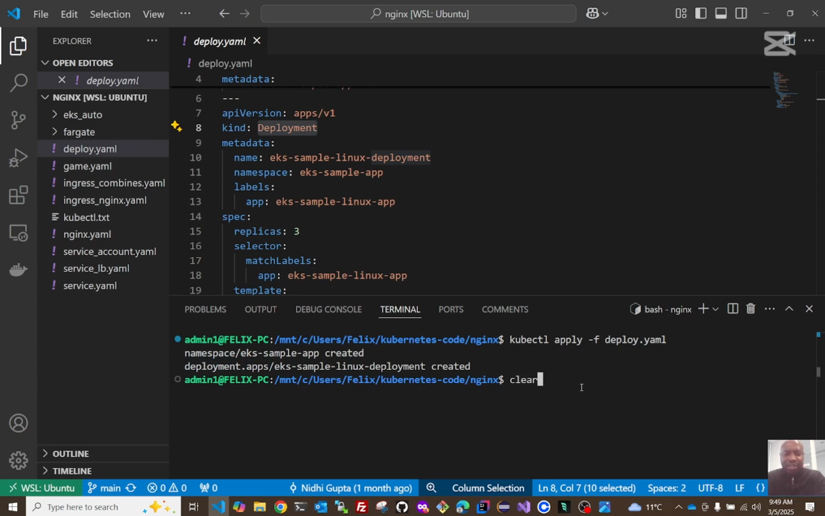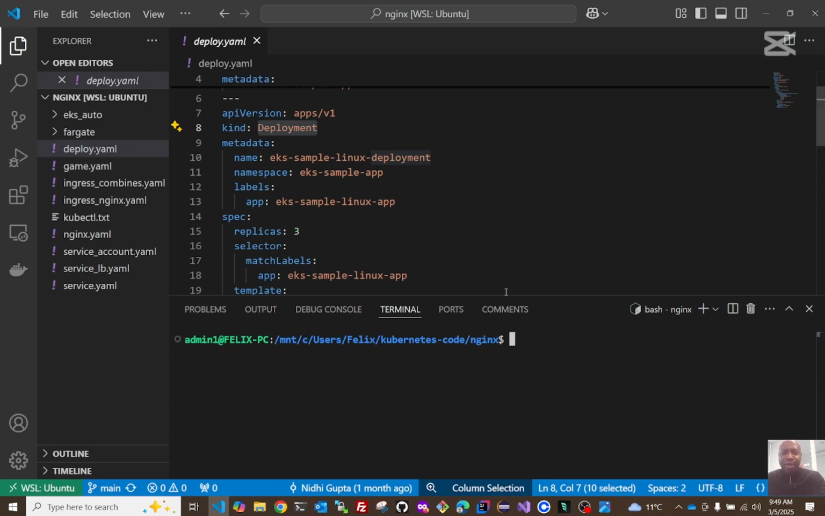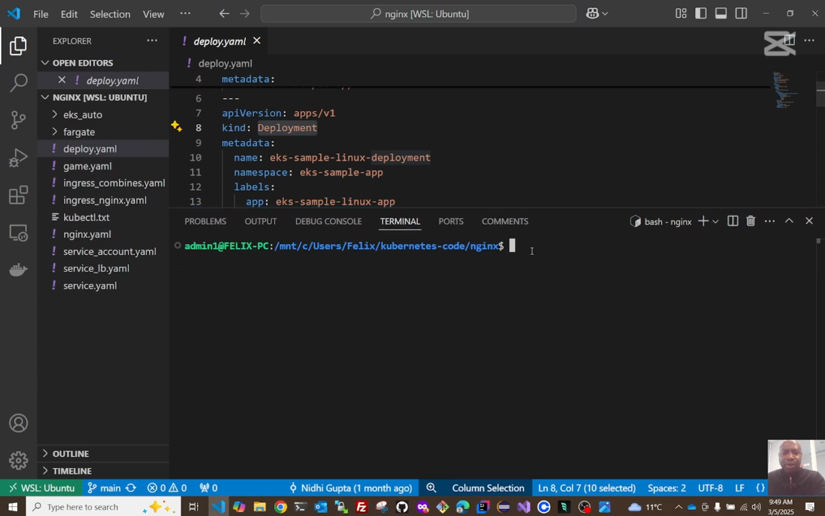So how do we check what we have on the cluster? If I come here now and say kubectl get all in the namespace -n, and what is the namespace? The namespace is EKS app cluster. So I'll just copy this and paste it here. What does this command say? This command wants to get all the resources that have been created in this namespace. So if I click enter now, let us see what we have.